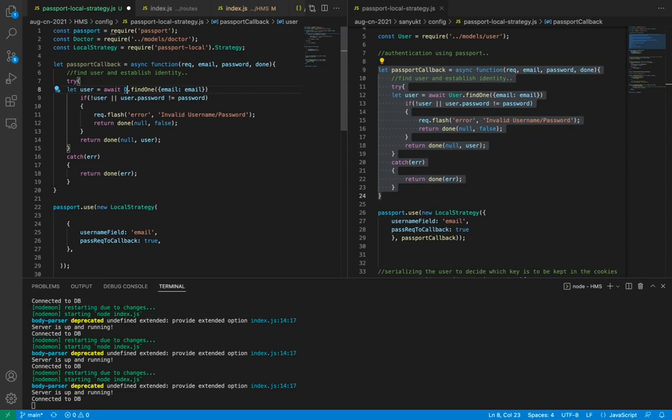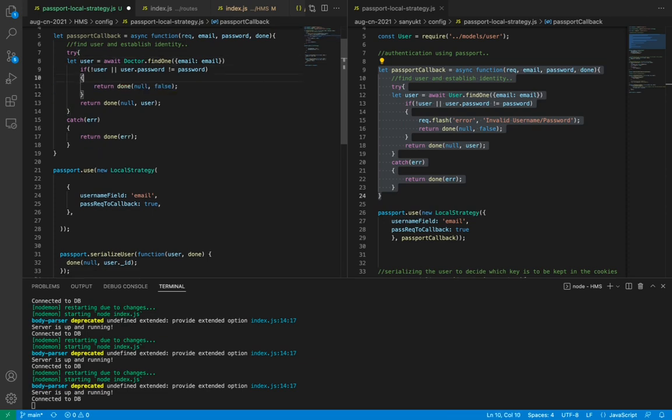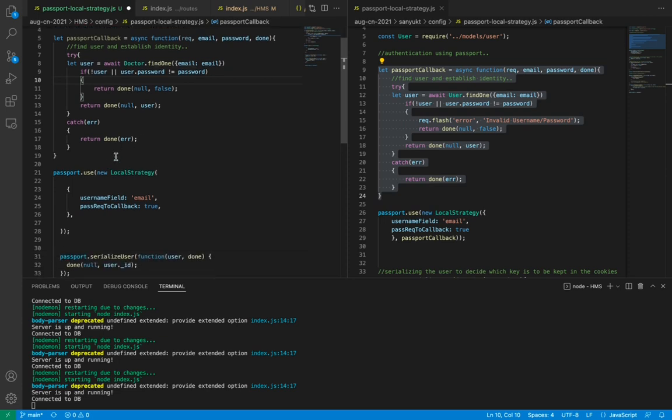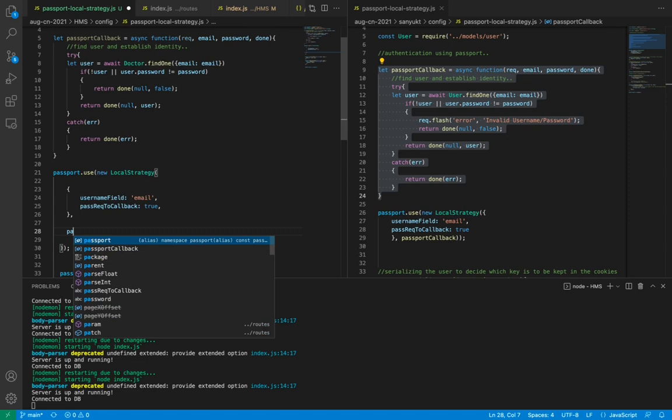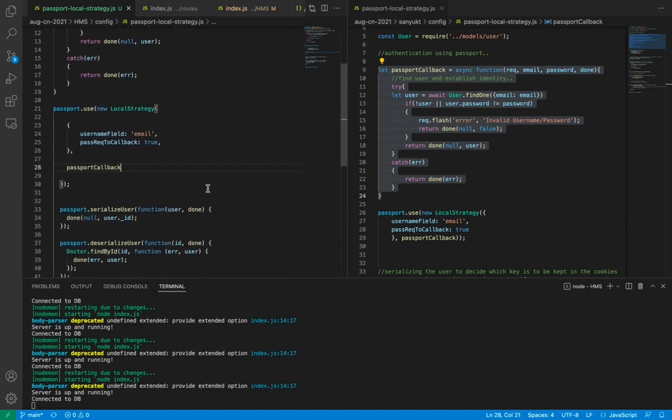Not users, to be sure, this should be doctor. Find one, then we have the email, then the password. We do not need this as of now, so let's remove it. Since we are getting it, we'll say error is null. User is also not there, but email is there, password is there, then we can simply send the user. Otherwise, obviously it is done with error. I will supply the passport callback over here, and that's it.